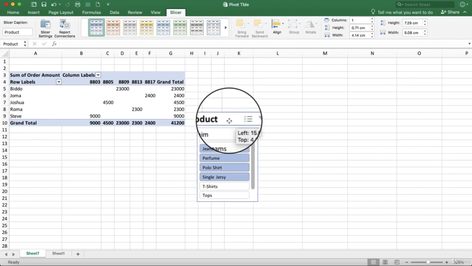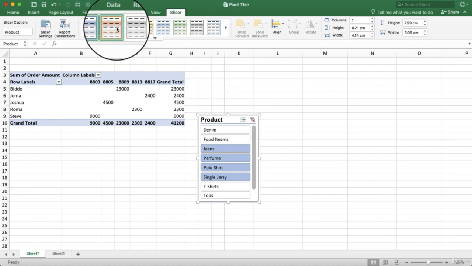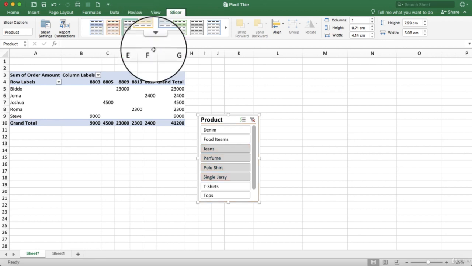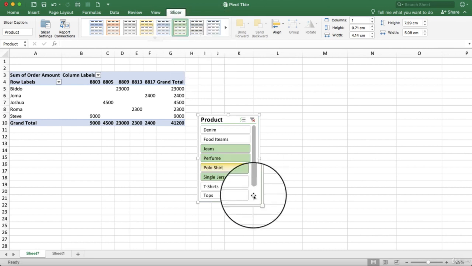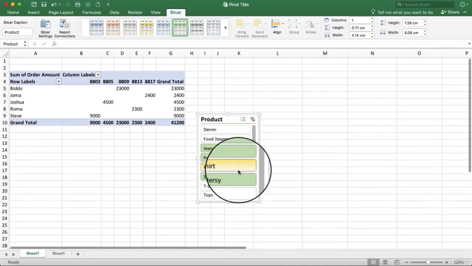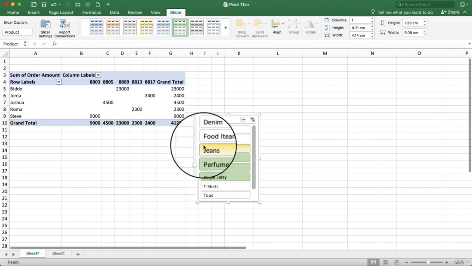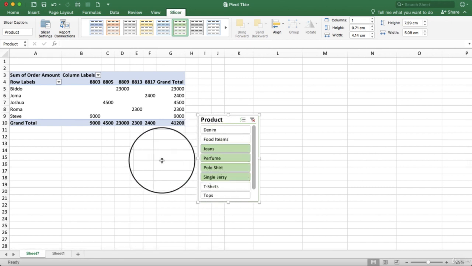So it is a more sophisticated, more customized version of this filter. Here you can change the colors of the filter in the slicer option. You can design the colors so that you can see properly and take decisions. So in this way we can use slicer for filtering and collecting our data to take more calculated decisions. So that's all for this lecture.